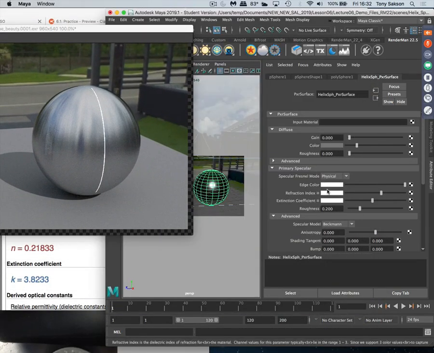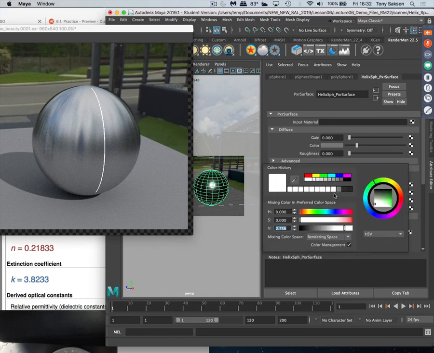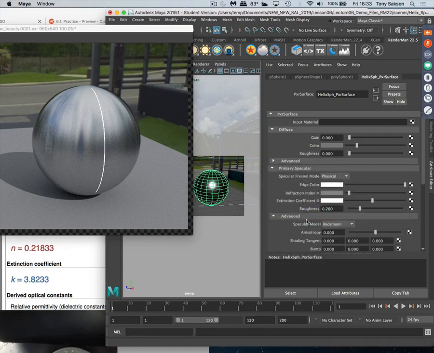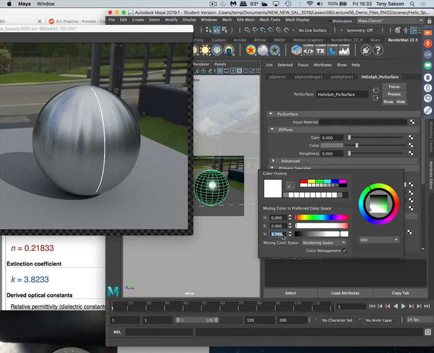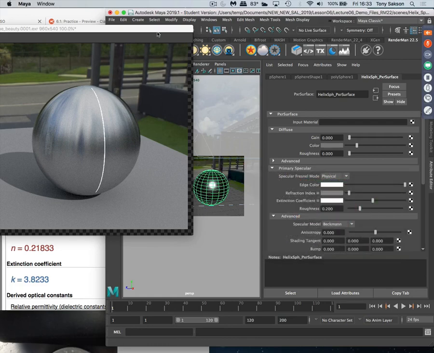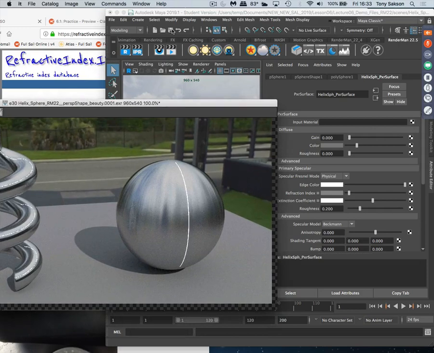All right, so I'm going to go in, plug in my refractive index. This is relatively low numbers. So this is 0.218. And extinction coefficient, that's still pretty high. It's actually a little higher. So 3.823. Let's render it out.